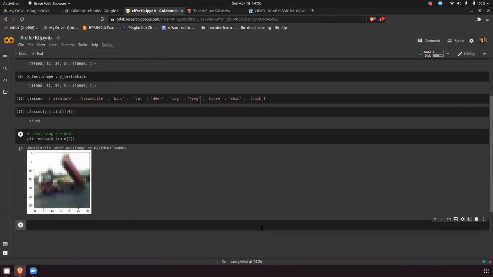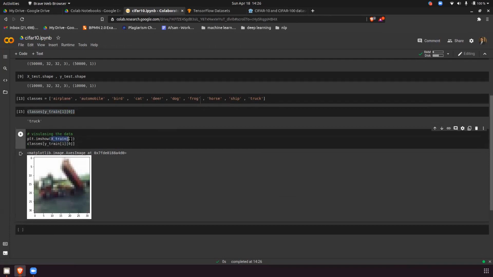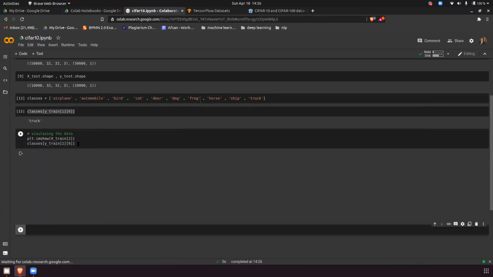So what is the image of this? What is the image? Truck. It's a truck, right? If you want to do a cross check, this is x_train at 2, so I have to check y_train also at 2, right? Because the second element is what? Truck. So let's see if we are correct or not. So it's truck.